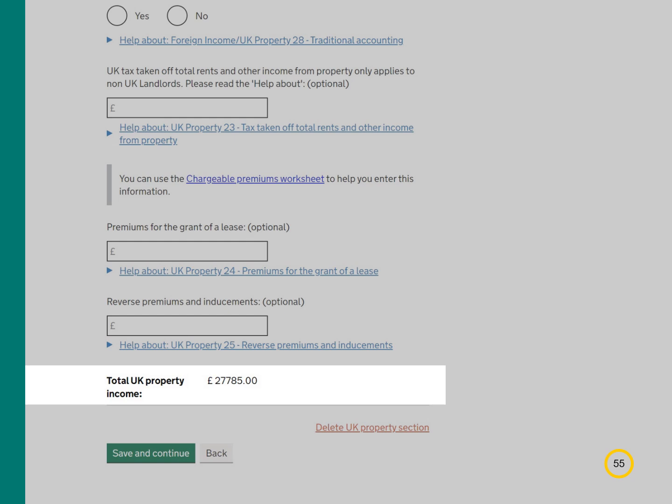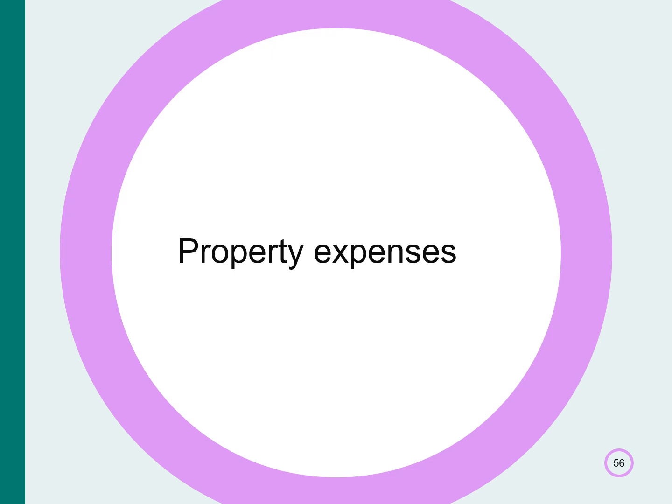Your total UK property income is calculated for you at the bottom of the page. If you've entered an amount for the property income allowance, this will not be taken off your income at this point. It will show in your profit figure later in your tax return. Let's move on to property expenses.